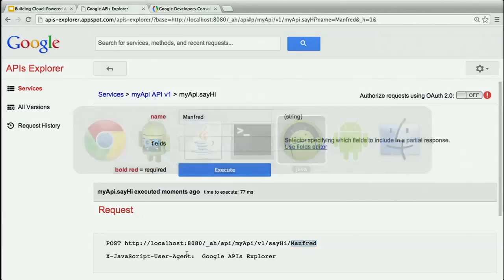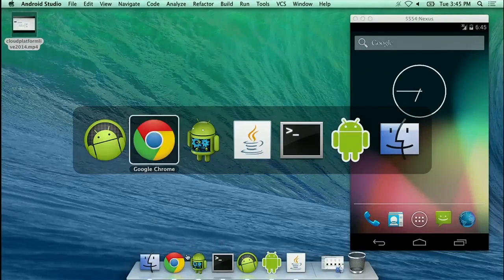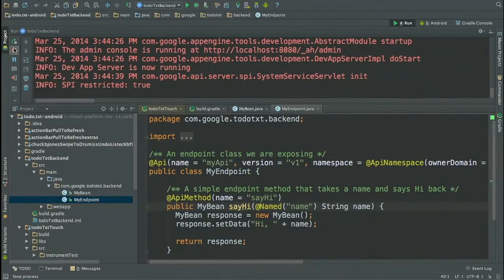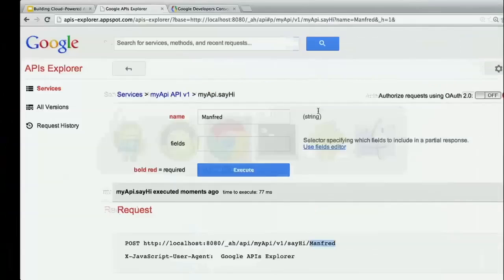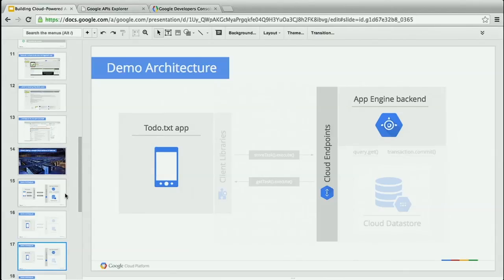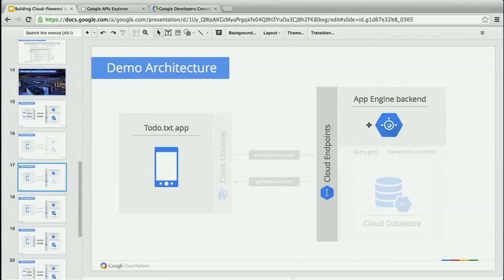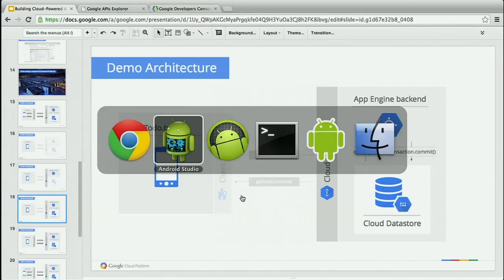So okay, let's go back over to Studio here. All right, let's stop the dev app server. And okay, let's checkpoint where we are here, right? We've got the backend, we've got a cloud endpoint, that's great, but that's not really helpful for what we're trying to do here. We're trying to store tasks in a data store and get them back. So let's work on that part of the app.